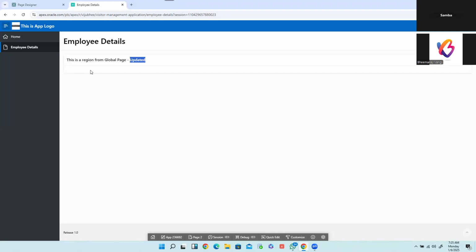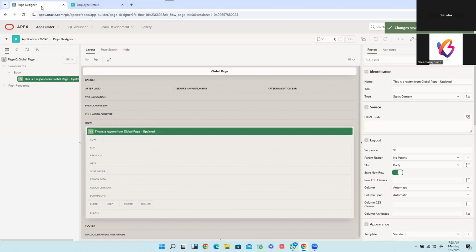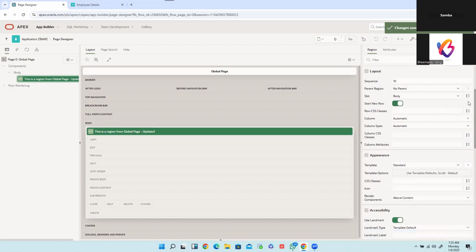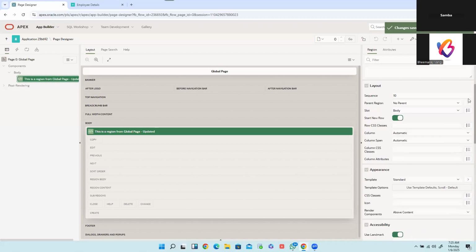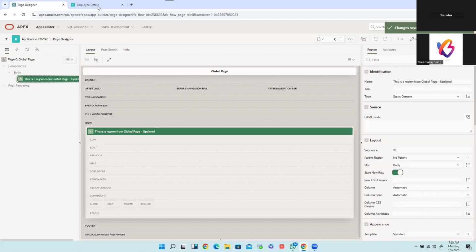We assume that we have 1,000 pages in our application, and we need to display this global page region or some button in only 500 pages. In that case, how will we control that? For that purpose, we have something called a server side condition. Here I will go through the properties one by one.